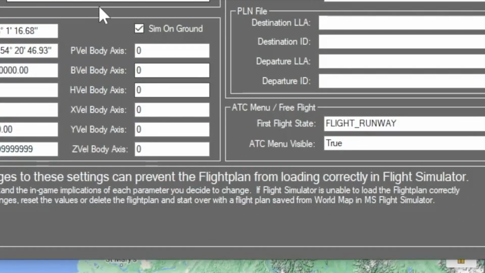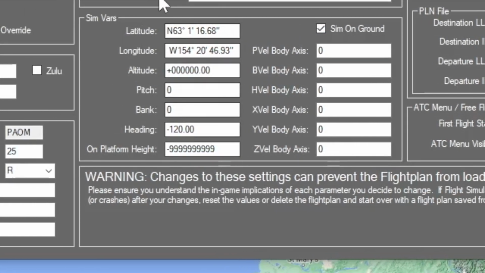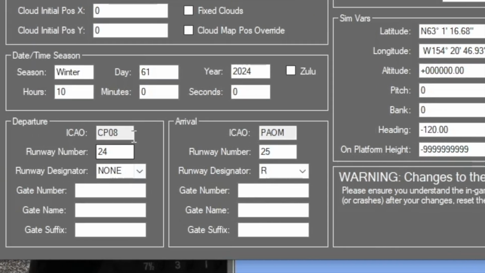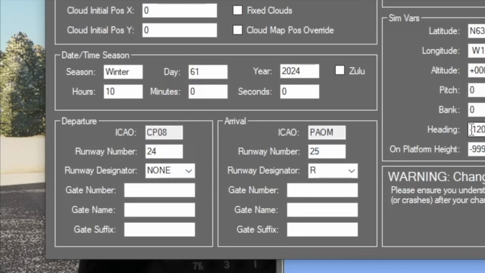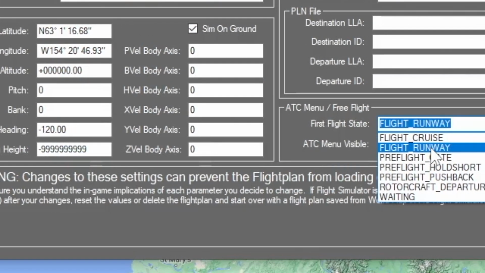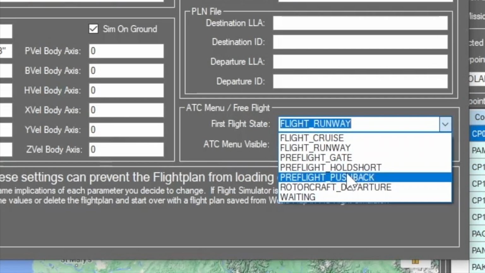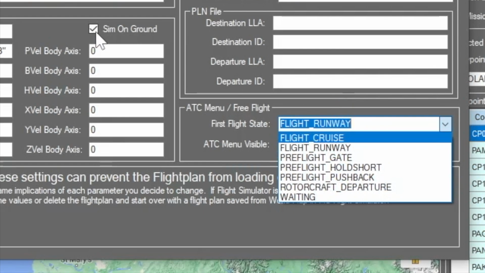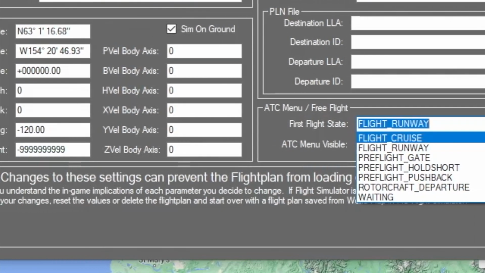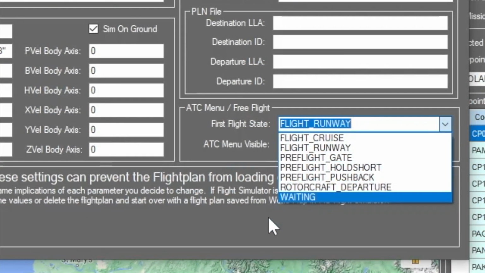in conjunction with your sim on the ground checkbox and your sim vars, which is your latitude, longitude, pitch, bank, and heading, and of course your altitude. Generally don't use pitch and bank. And then your departure and arrival ICAO information if you're on the ground. The important takeaway is if you're using Flight Runway, Preflight Gate, Preflight Holdshort, Preflight Pushback, and possibly even rotorcraft departure, you're going to want your sim on ground checkbox checked, and it's just going to treat whatever's in this field as if it's an airport and spawn you appropriately.